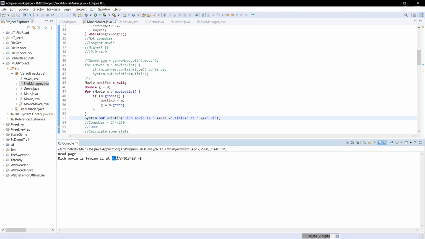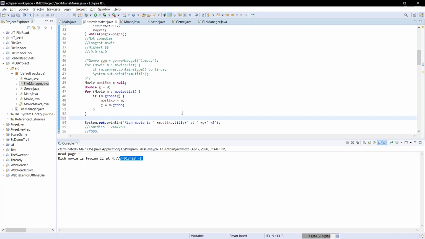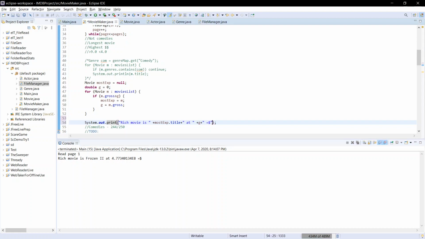There we see that the gross of the movie is printed in the scientific notation with this E and the 8 at the end, so it means like with the 8 zeros. So what we want to do is print it in a little bit different way. This, by the way, doesn't mean that there's something wrong with the number. This is just Java's way, how Java prints out the large numbers.